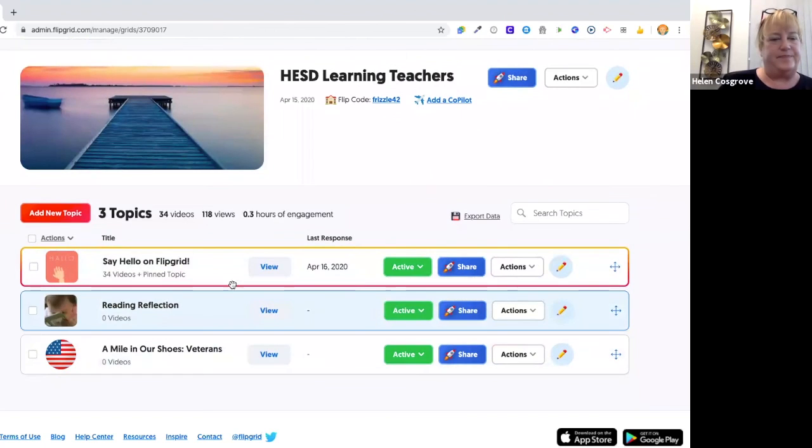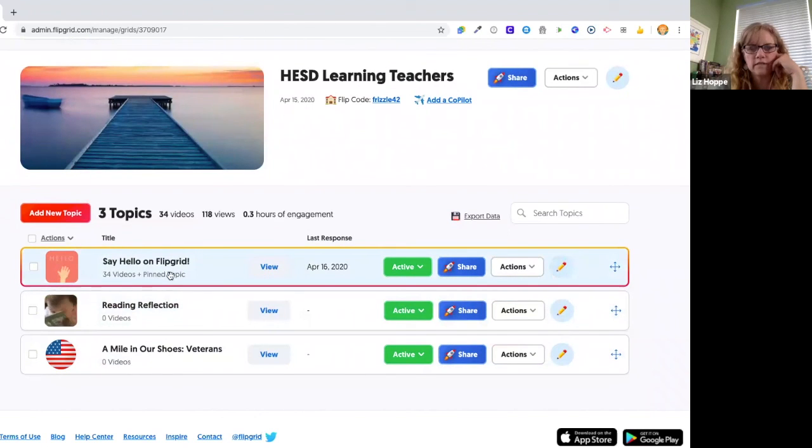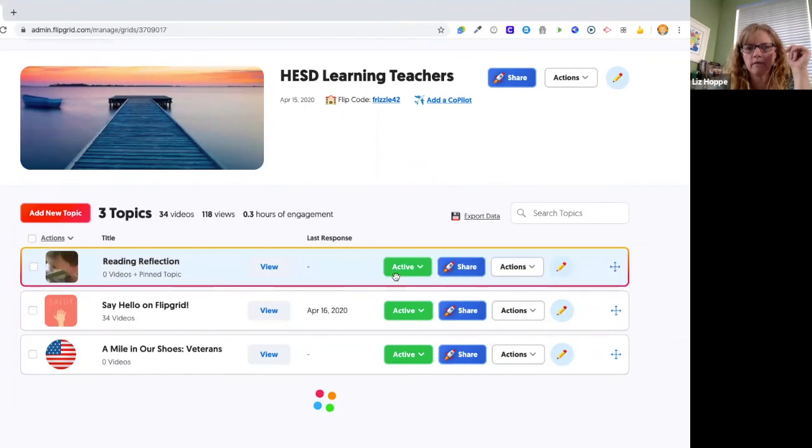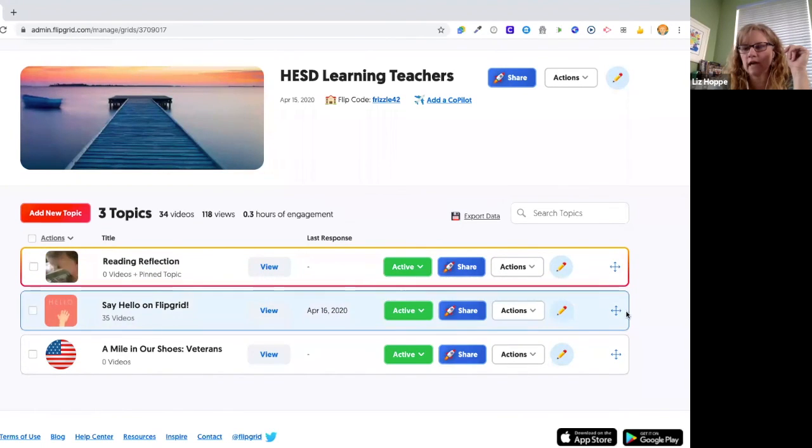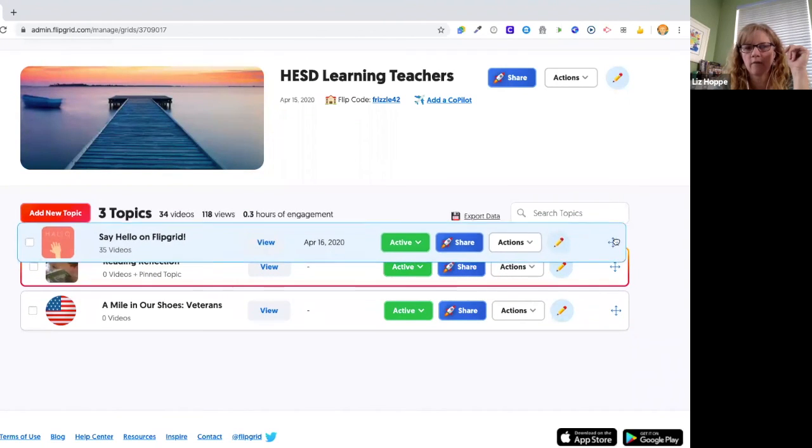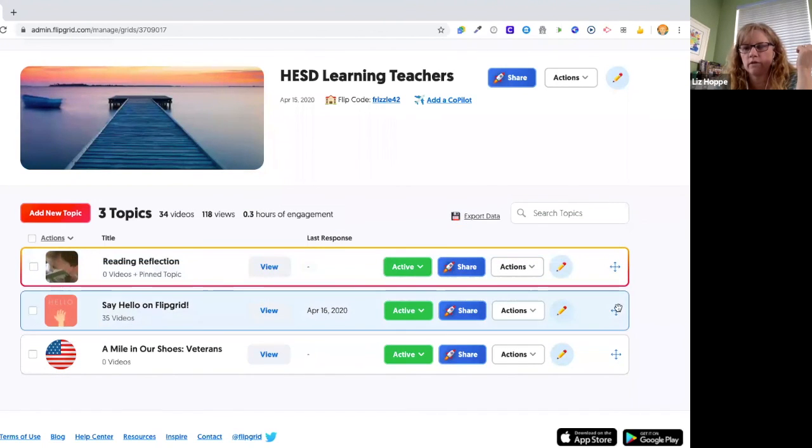Any other questions? The last thing I was just thinking of, you notice this one says pinned topic. That means it's going to stay at the top even when I add new ones. How is that one pinned? Whichever one you drag to the top becomes the pinned topic. So you can decide which one you want to stay at the top. You can just rearrange these however you want to.